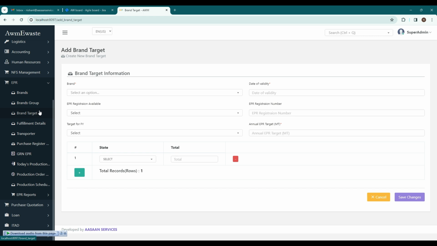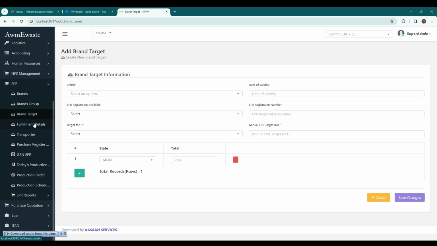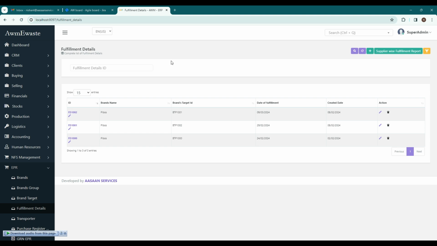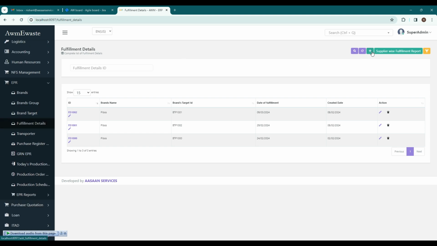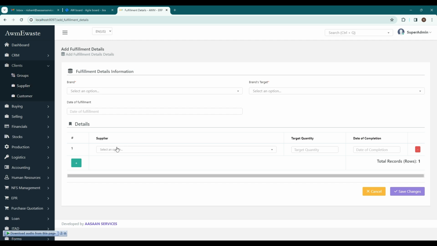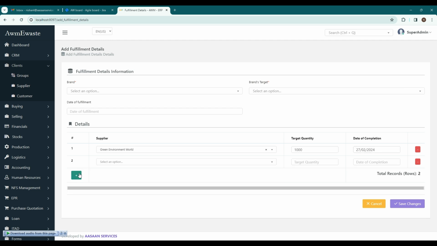Once the brand target is done, in one case, for example, we have multiple suppliers who will be fulfilling the brand target. To fulfill the brand target, we will be defining various fulfillment details. In the fulfillment details, we will click on add, and here we will select the brand, then the respective brand target, what is the date of fulfillment, and here we will be selecting various suppliers that we define in our system from the clients module suppliers. Here we will be adding one by one all the suppliers from which we will be fulfilling the brand target, what will be the target quantity from whom we are capturing the data, and what is the expected date of completion. We can select it here. We can add multiple, otherwise we can also remove and select one by one.